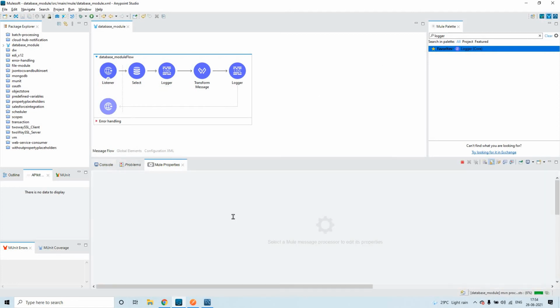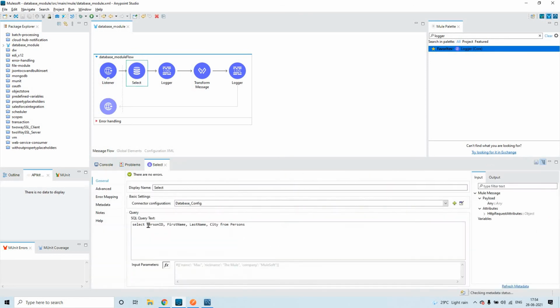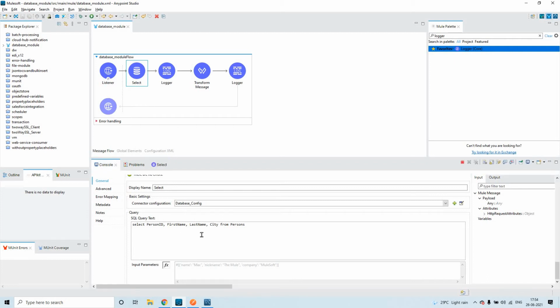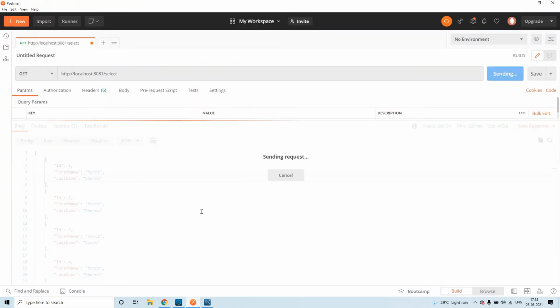Okay, now we'll see the modified response. So this time we are only fetching these columns, not every column's information. Let me clear this. Now send the request once again.